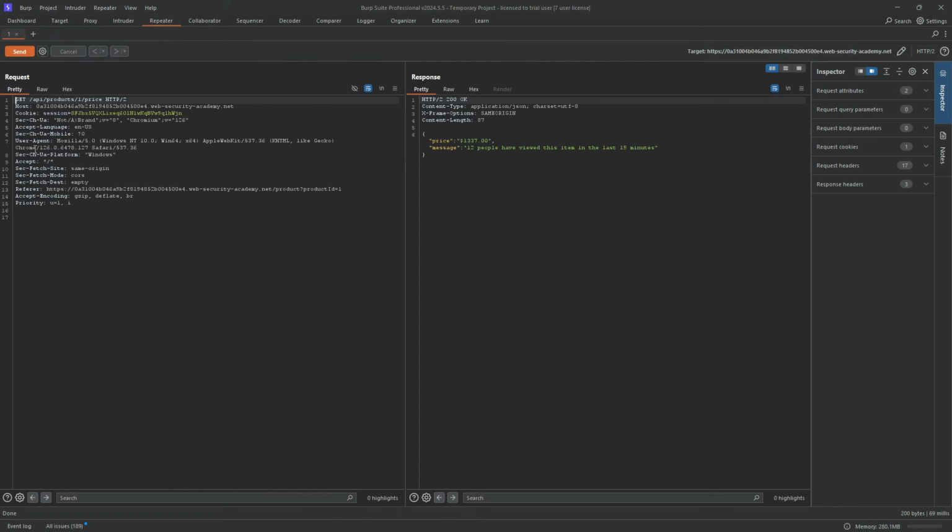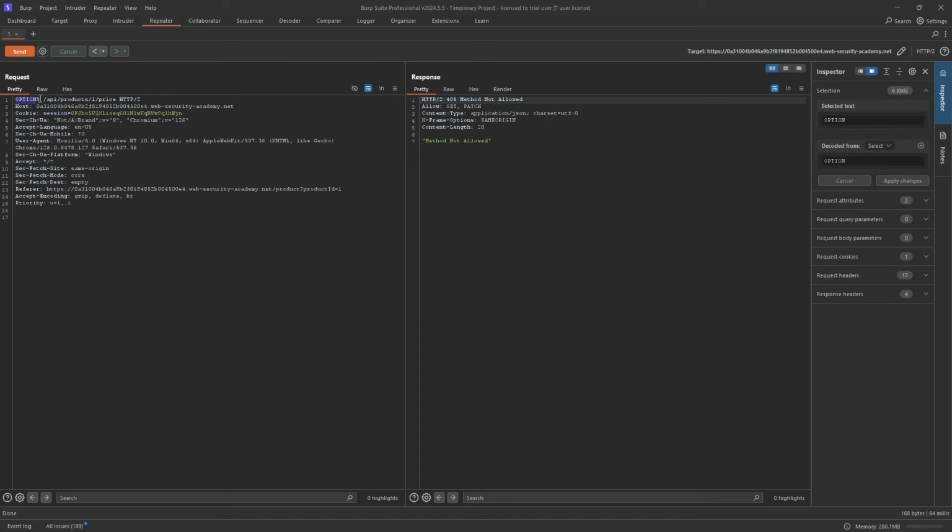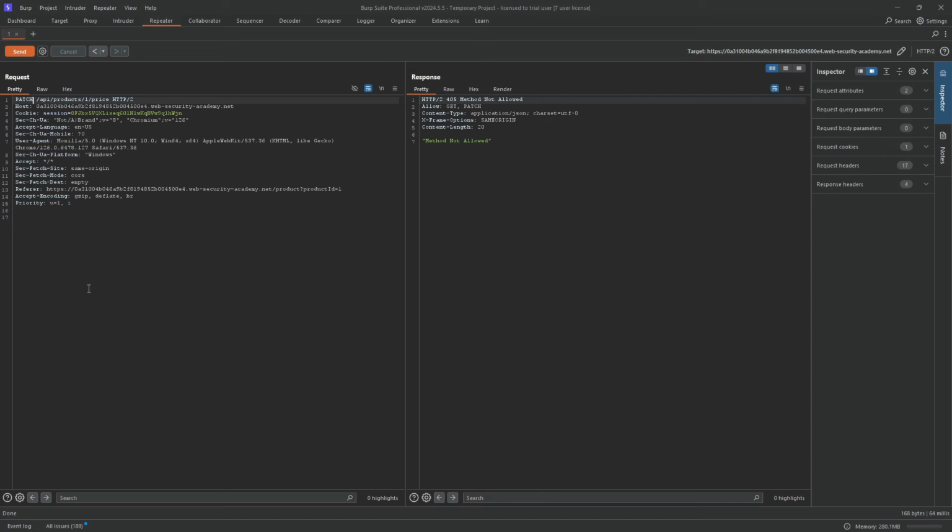In the Repeater tab, change the HTTP method for the API request from GET to OPTIONS. Notice that the response specifies that the GET and PATCH methods are allowed. The OPTIONS method reveals the allowed methods for the endpoint, indicating that PATCH can be used to modify the resource. Change the method for the API request from GET to PATCH, then send the request. Notice that you receive an unauthorized message. This indicates that authentication is required to use the PATCH method.